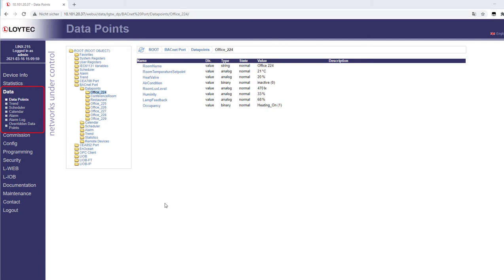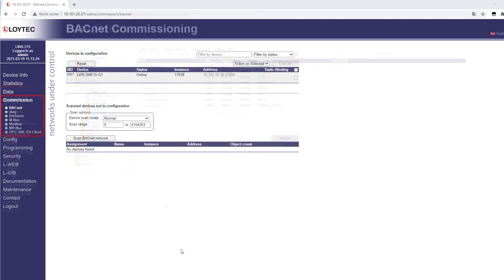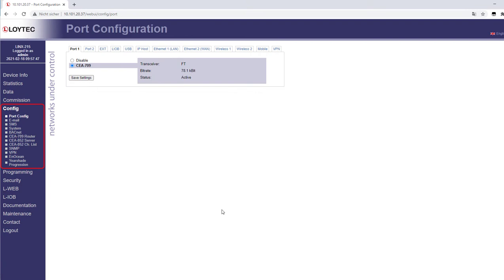In the menu item Data, a list of all available data points is displayed with their current value. Various protocols, such as BACnet or Modbus, can be configured and commissioned under Commissioning. Configuration is used to set the various ports or to configure the Ethernet interfaces.